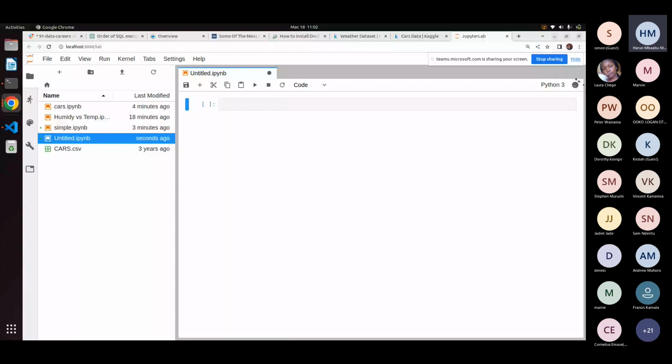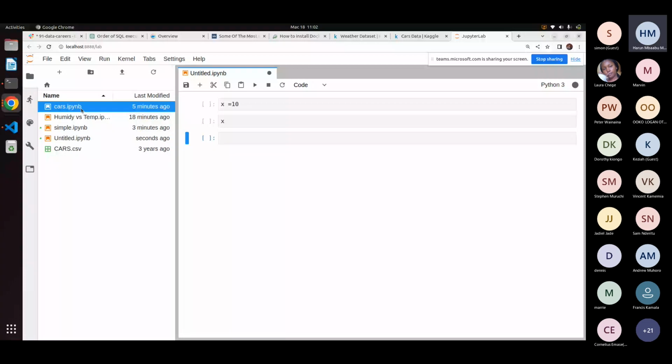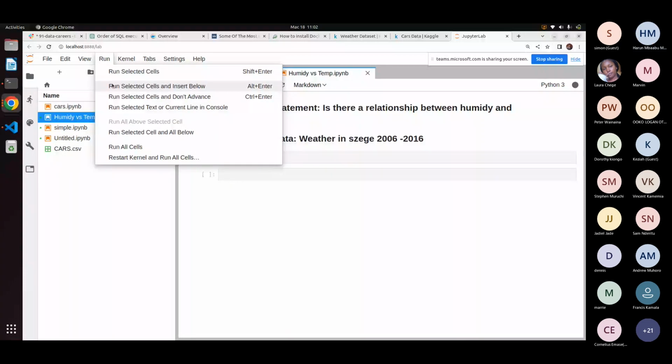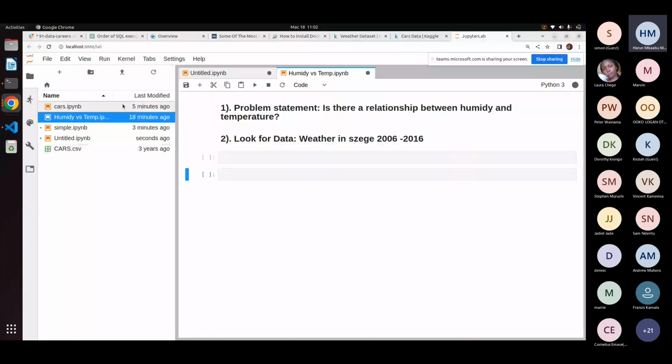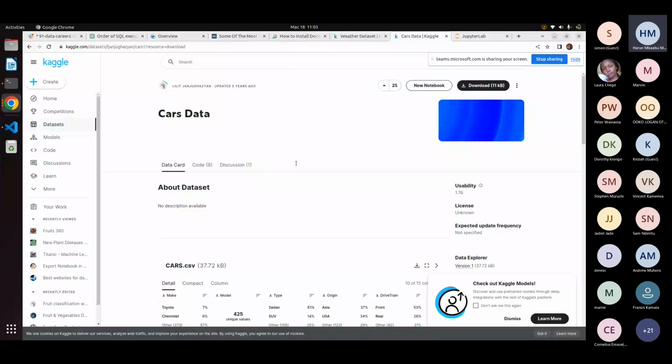X is equals to 10. And X... Jesus. Okay. I wonder what would be wrong. That makes no sense. Okay. That makes no sense. Okay. Now I have to use what I said I don't like using. Too bad.